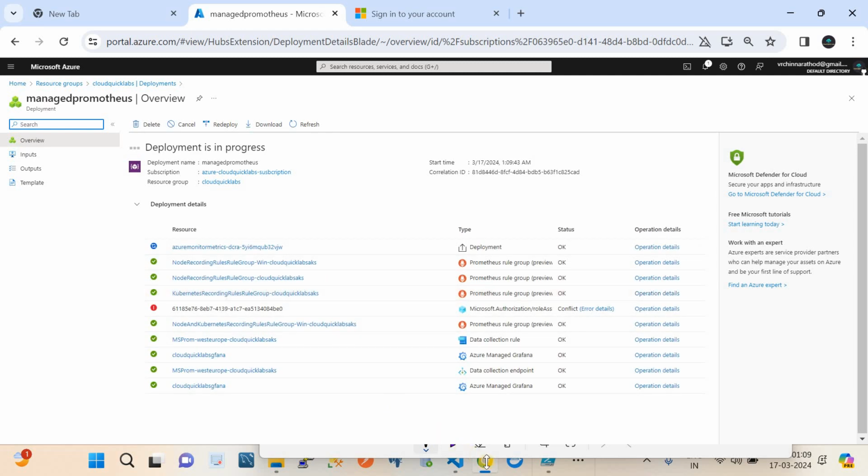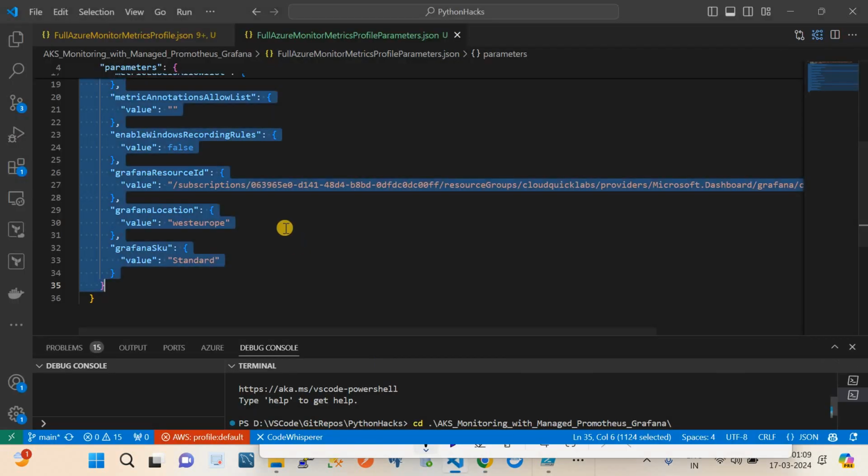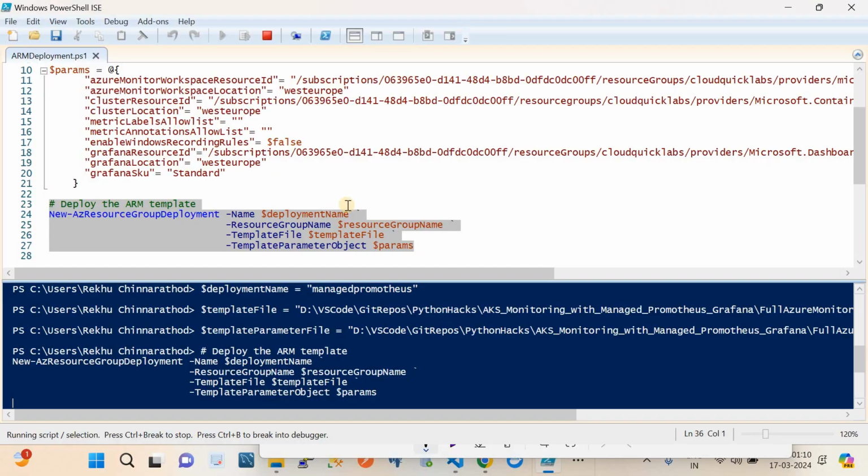Why I'm very enthusiastic here to show you how to configure Prometheus and Grafana monitoring on AKS using an ARM template is because ARM templates give you an infrastructure as code mechanism from Azure. This also helps you maintain the versions of your configurations, and that is the reason I'm showing you in an ARM template.